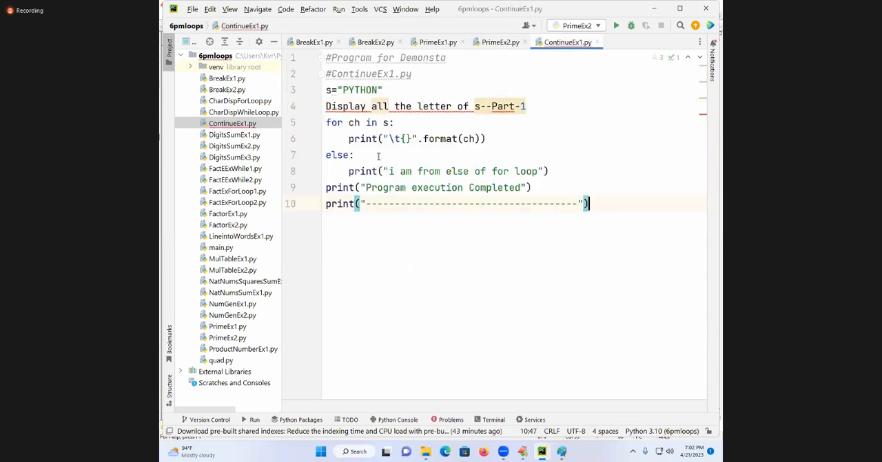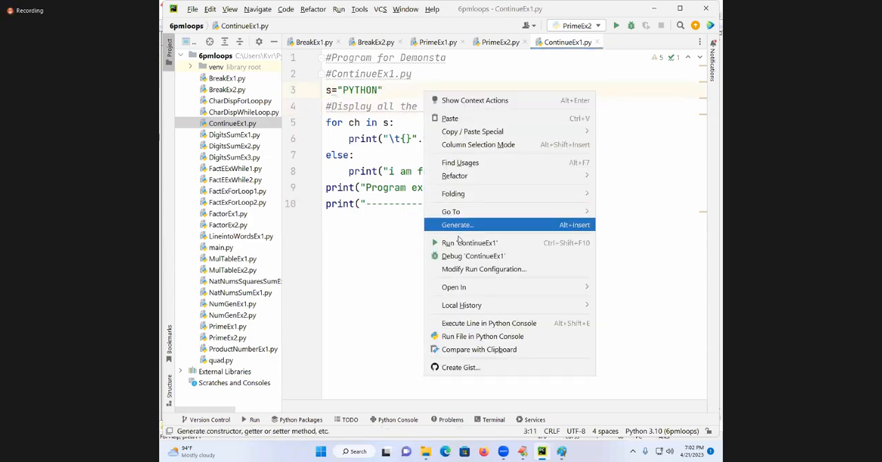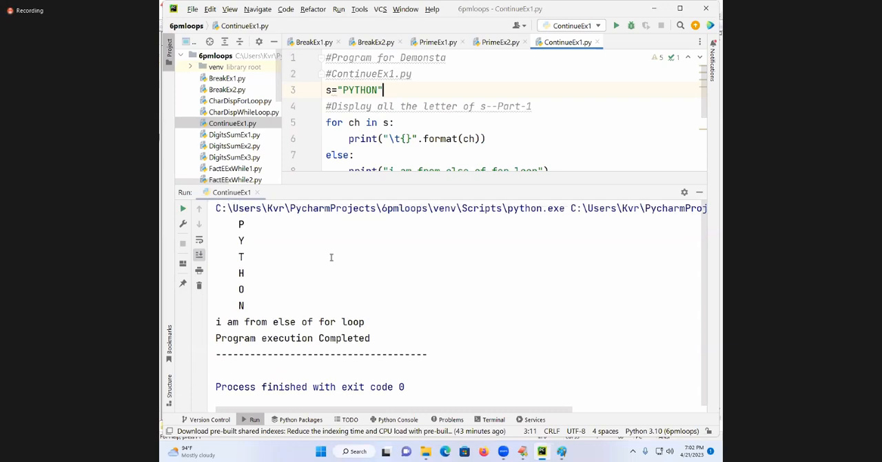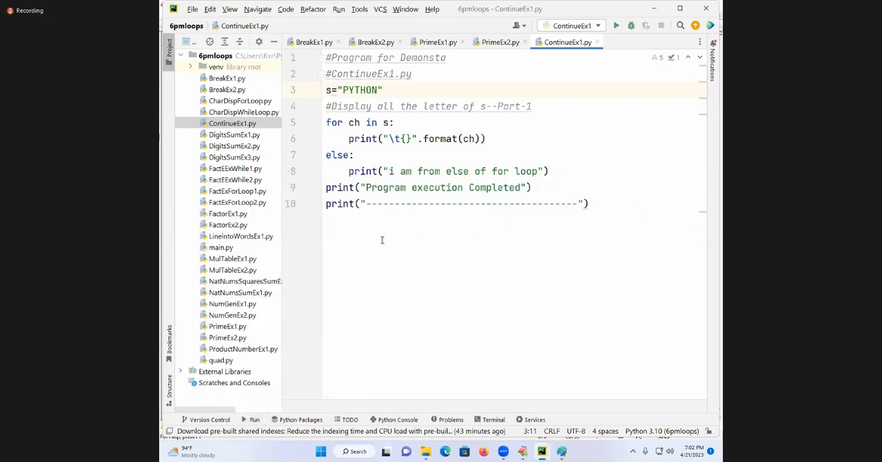So now this is going to display all the letters of S, part 1. Are you following me? Execute. Here no continue is there, nothing is there. Run this code. Now are the total values printed or not? All the letters are printed. Now my requirement is to display something different.